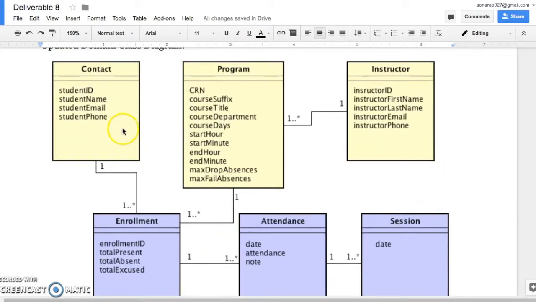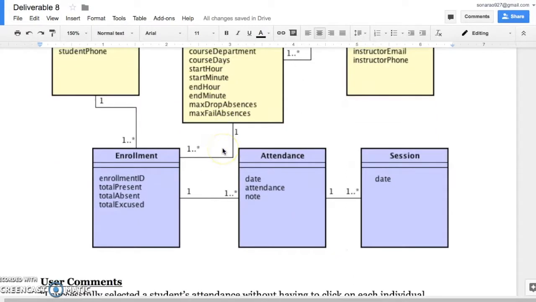So contact represents student, program represents course. We still have the enrollment class, and then we have the session, but the attributes are the same for session and attendance, and this is something that's going to be changed in our later sprint.